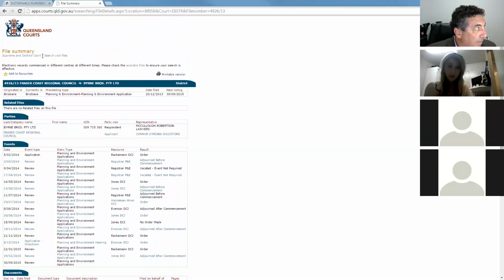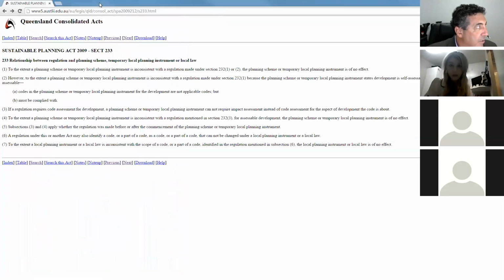Now, you won't find this type of file summary in all sorts of litigation, but you will find it in planning and environment court legislation. And part of the reason for that is that it is open then more easily for members of the public who are interested in the litigation to join in as party to that litigation.